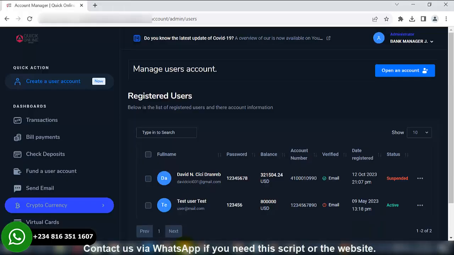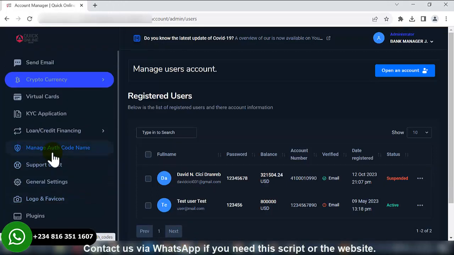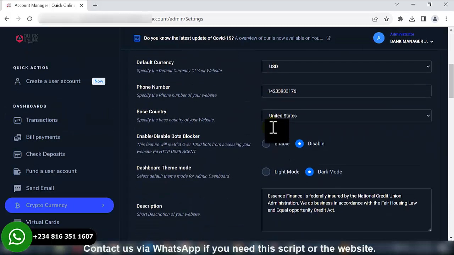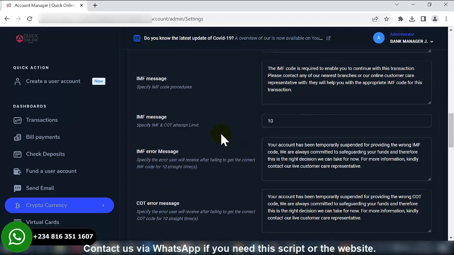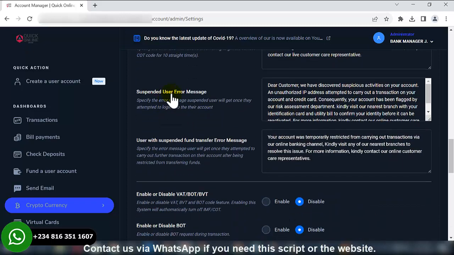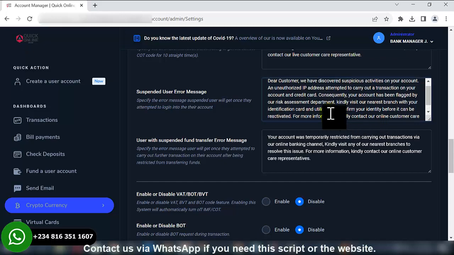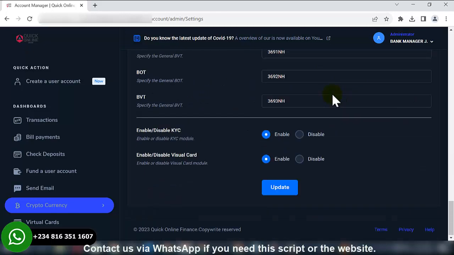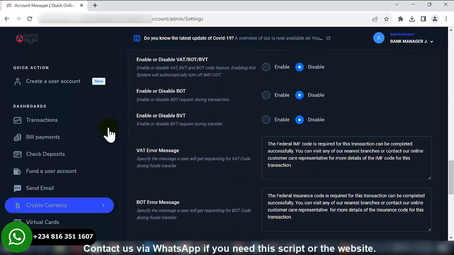So that was what I was showing to you guys. Let me just go back here again. Click on general settings. Okay, from general settings you locate the suspend user account message. So this is it. You can actually change it. Once you make changes here, you scroll down and click on update.